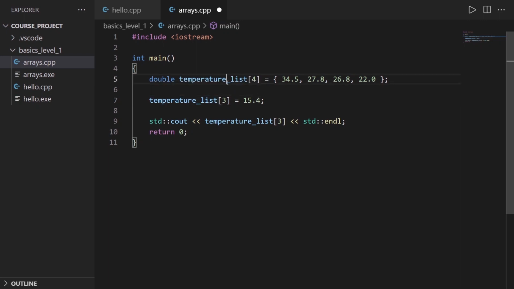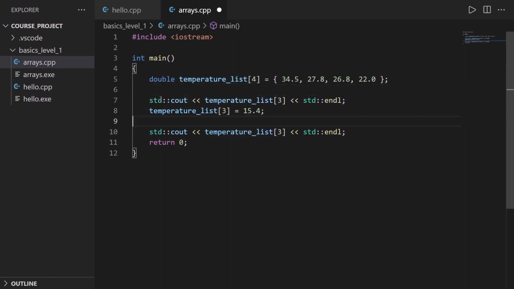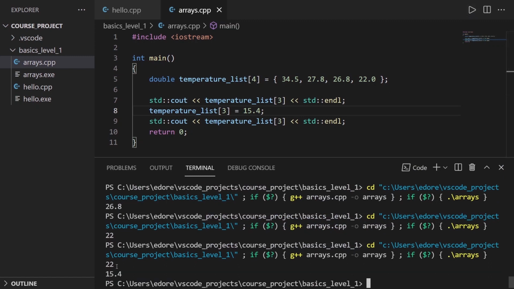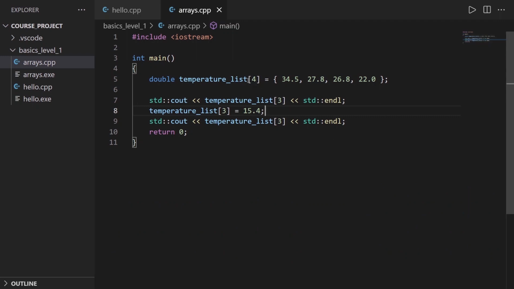So here we create an array, and then we modify the value with index 3, and then we print the value with index 3. Let's see what we have here. I'm actually going to print it before and after we modify the value. So let's run that. You can see that first we have 22, and then I modify the value, and then we have 15.4. Alright, so that's pretty much it about arrays, how to create and initialize them, how to modify them, and how to get access to an element.